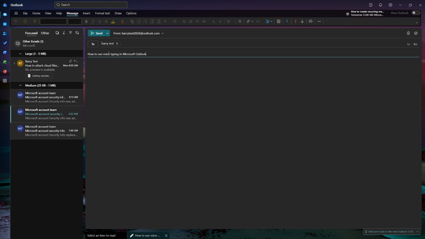First, create a new message by selecting New Mail. Click into the message body so your cursor is exactly where you want your words to appear. In the toolbar, look for the Dictate icon, which looks like a microphone, and click it. If your browser shows a prompt asking to use the microphone, choose Allow so Outlook can hear you.